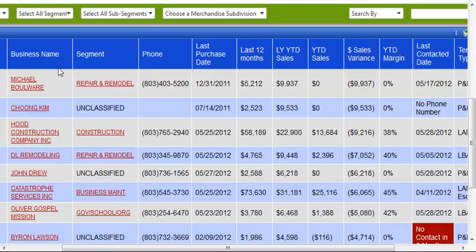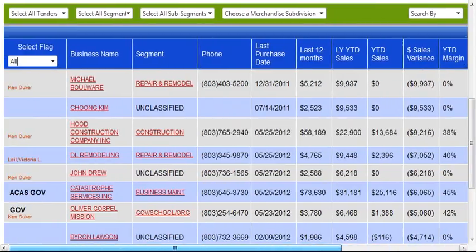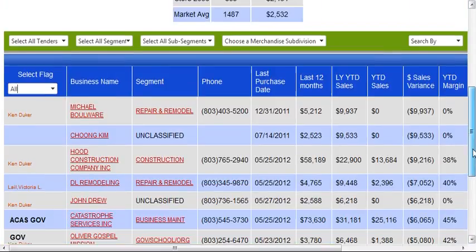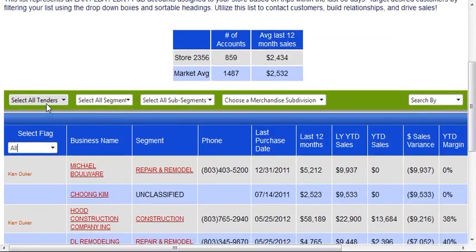The various sorting columns are probably the most commonly used sorting options for the accounts listing. The business name, segment, tender type, and opportunity product columns will sort in ascending or descending order alphabetically. All sales-related columns can be sorted in ascending or descending order by variance of numbers. Last purchase date can be sorted from newest to oldest and vice versa from oldest to newest. Phone number column can be sorted numerically.